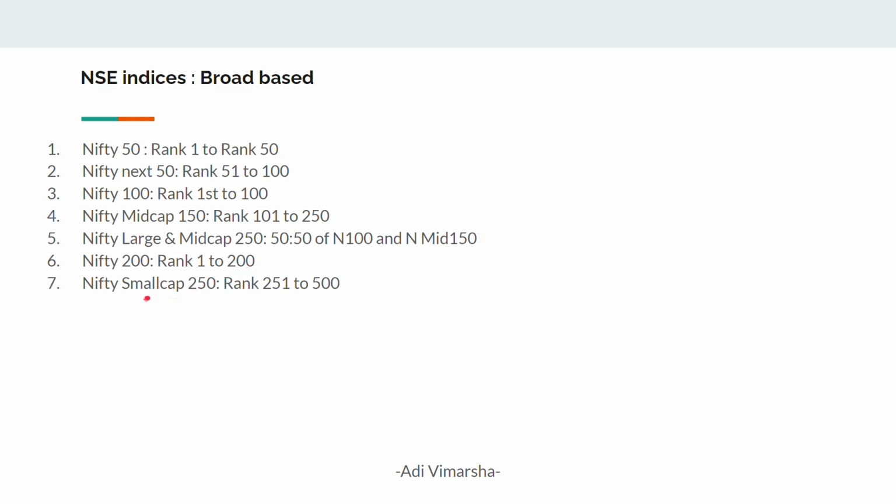Then we will also consider Nifty Small Cap 250. These are the stocks from rank 251 to 500. And finally, we will have the Nifty 500 index, which consists of the top 500 stocks listed on the NSE on the basis of free float market capitalization.